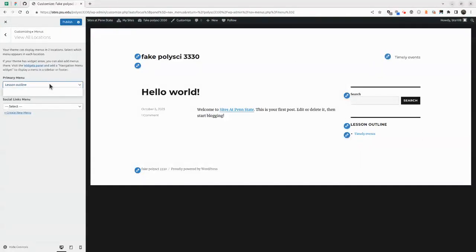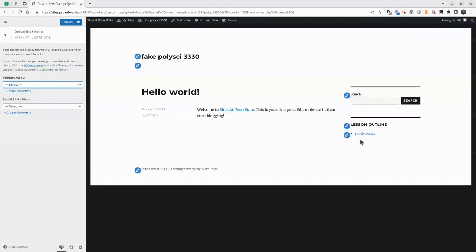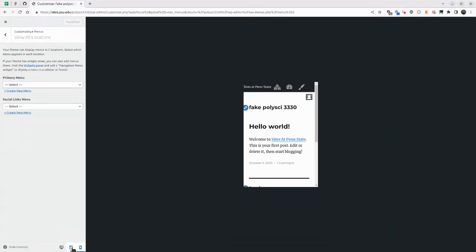I don't know what this primary menu crop is. I don't need that. Okay. So I got lesson outline. This isn't what I want, but it's at least a start. So let's publish that because I don't know if I should be saving. I do like that they have a little sizing preview. That's kind of useful.